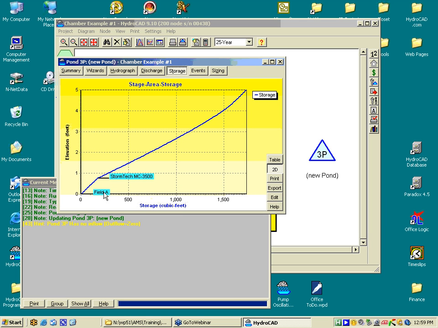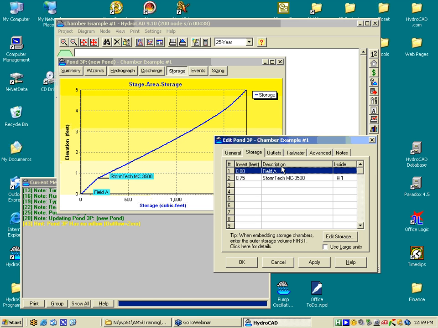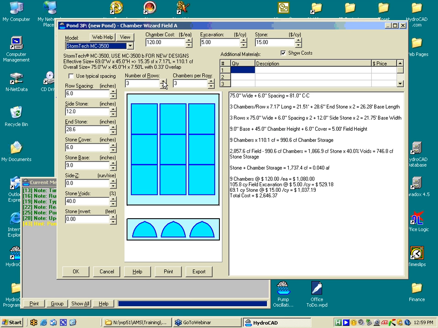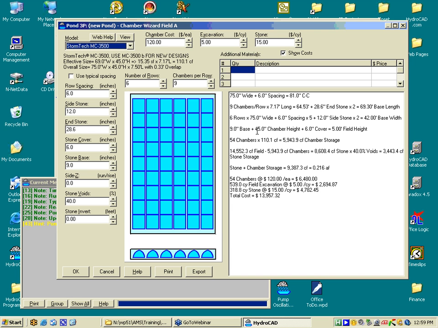So we have the stone field at the base, storage in the stone, and then the chambers, and then the stone cover. And if we needed more stone in that system or more storage, we can just click Edit, go to Storage, double-click to reopen the wizard, and we can increase the number of rows or the number of chambers per row until we get the total storage that we want.